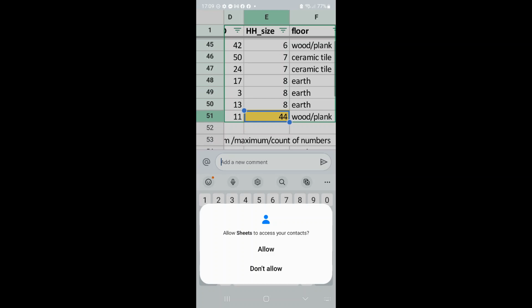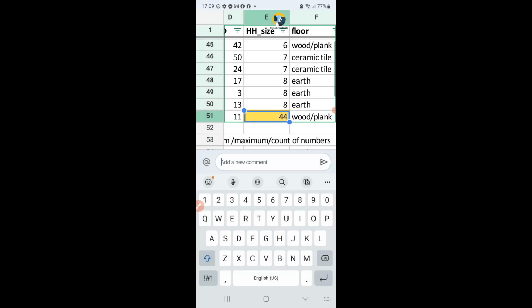So I type in equals min for minimum, M-I-N, open parentheses, and now I select all of the data that I want to find the minimum value of. Put close parentheses, enter, and you can see the minimum value or the minimum ID is 1.